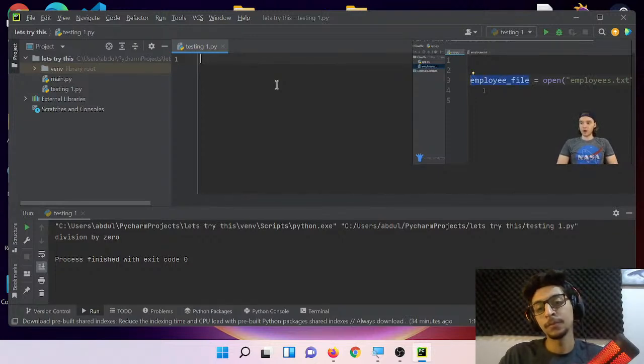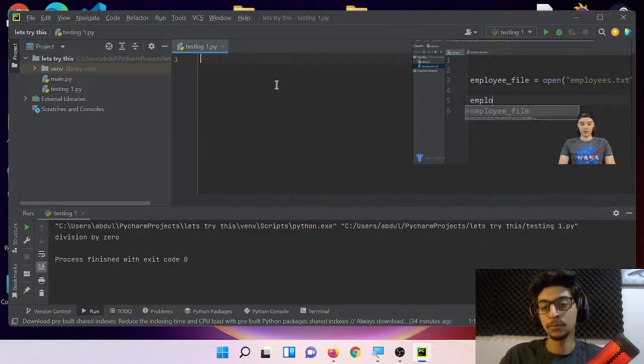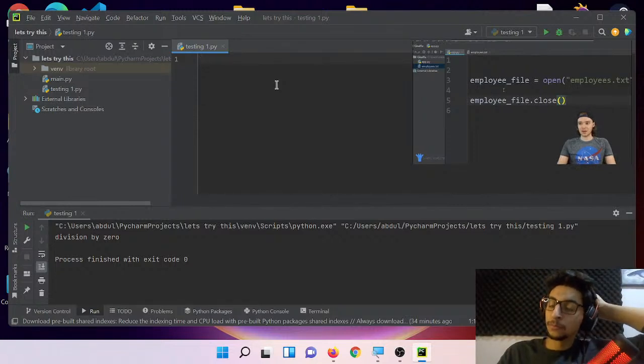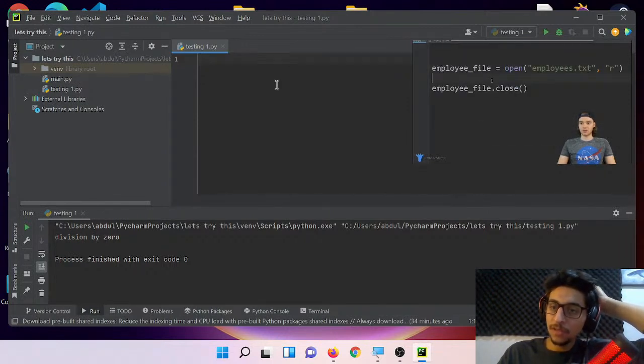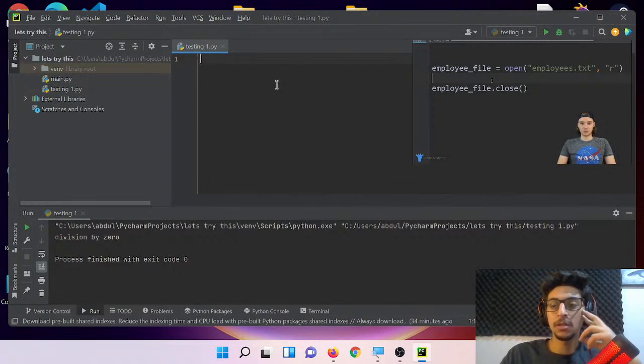Now, whenever you open a file, you always want to make sure that you close the file as well. So just like we have this open command, we also have a close function. So I can come down here and say employee file dot close. And this is essentially just going to close the file, so we're no longer going to be able to access it. And generally, it's a good idea whenever you're opening up a file, you want to also make sure that you're closing the file at some point. Generally, once you're done reading it, you can just close it. So that's kind of like how we can open and close a file.